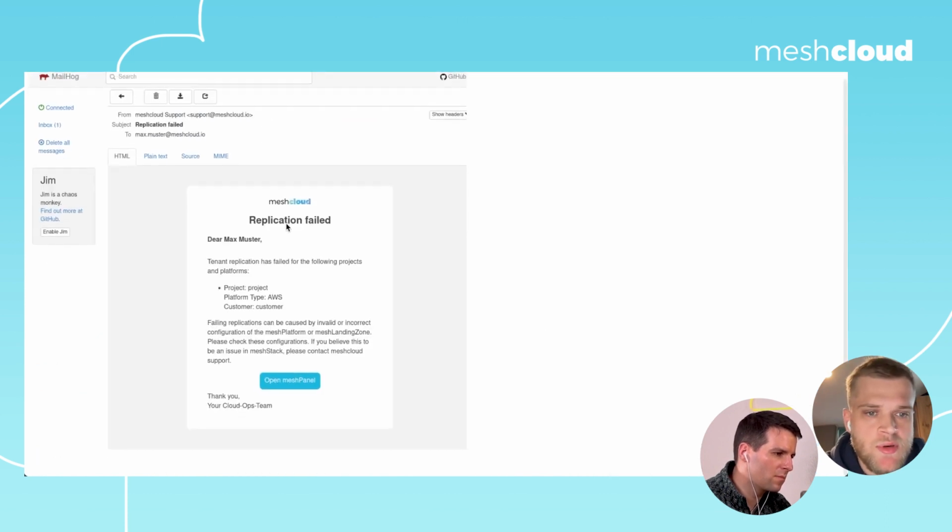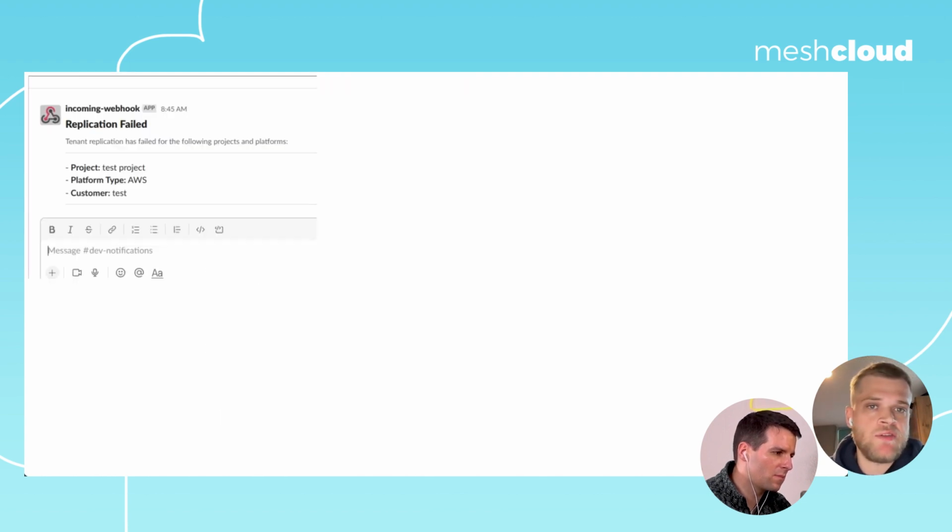I have a few examples here. For example, this is what the email notification would look like, and as we shared last time, we now also have Slack notification, and that also works for this type of notification. So you can see here that in Slack I would get a quick notification that a particular tenant or multiple tenants have failed their replication.